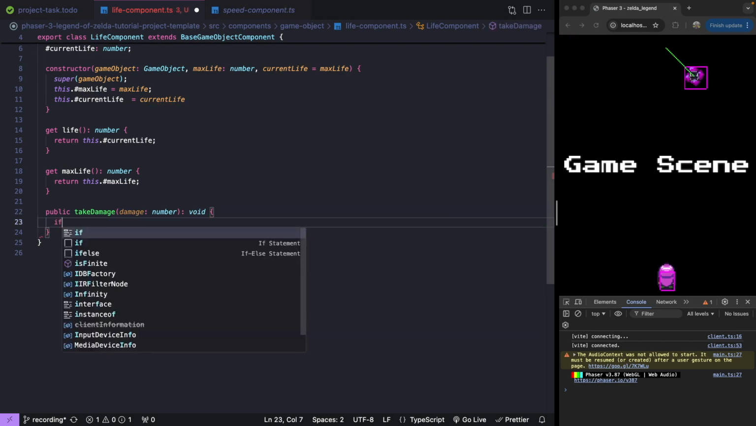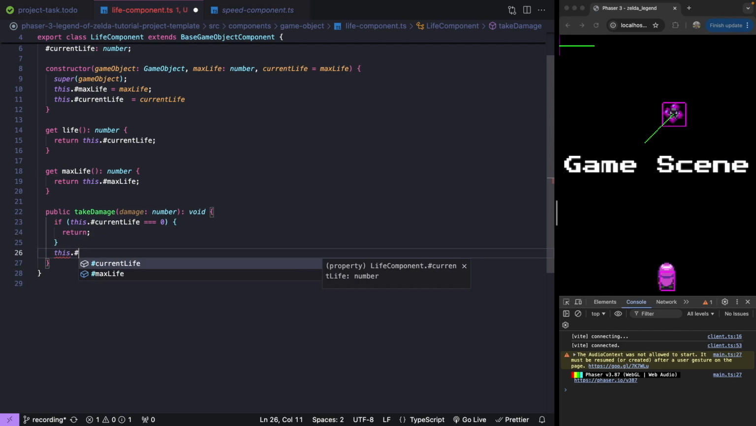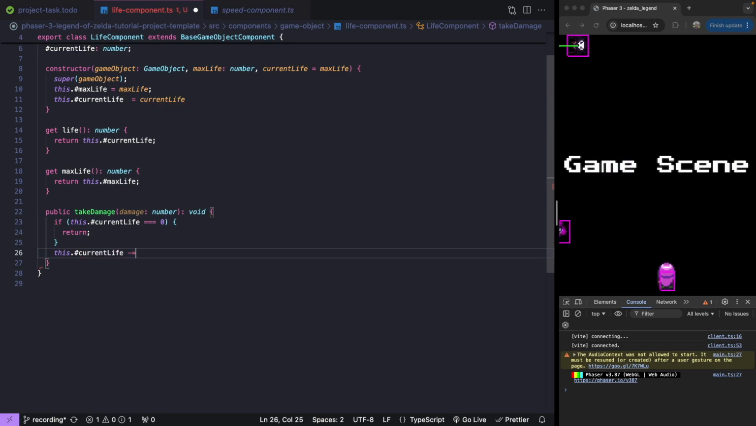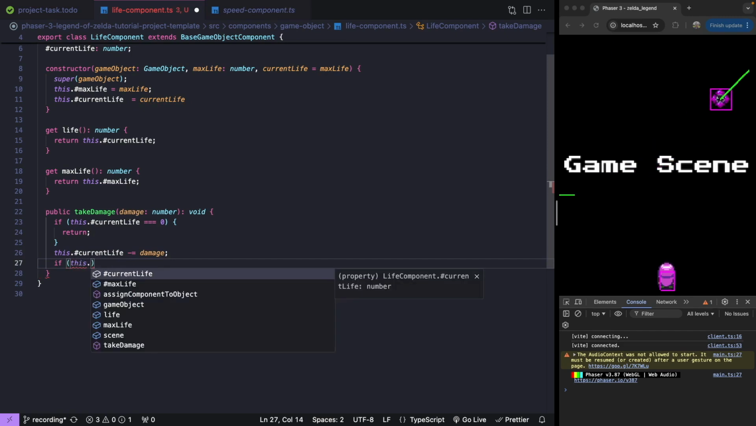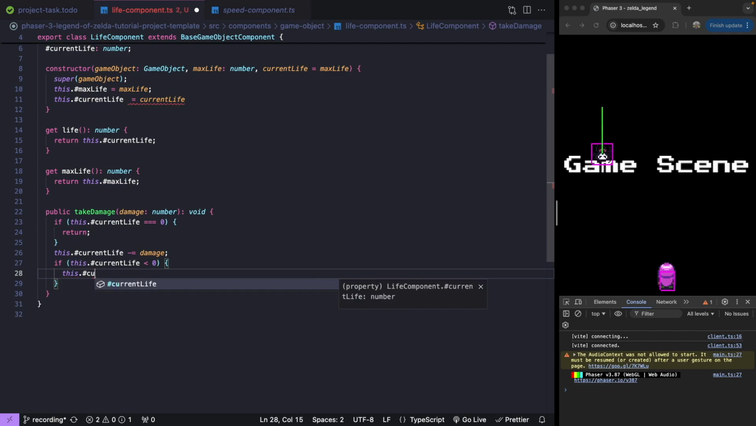And so first, we'll just add a safeguard. So if our current life is already at 0, then we won't do anything and we'll just return early. Otherwise, we'll update our current life, and so we'll do this.currentLife. We'll subtract the damage that we've taken, and now let's add another safeguard where if we're below 0, then we'll reset our health back to 0.